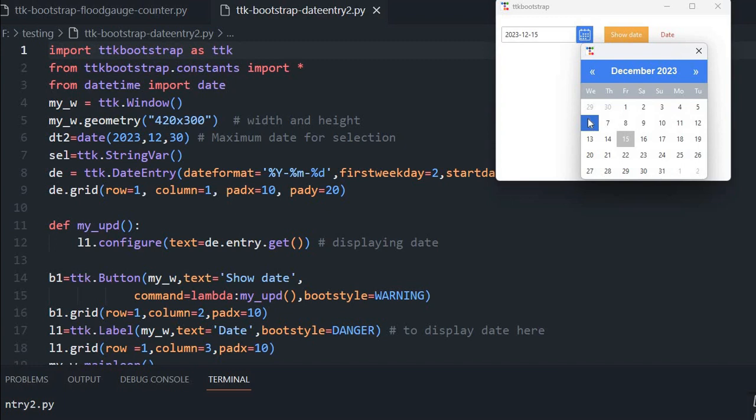We can change it. By default, it will come Monday, and we have changed it also. And also the date format, you have set it as year, month, and date. That also we can change it. And what date should be selected by default, that also we can set. We'll learn all about that.